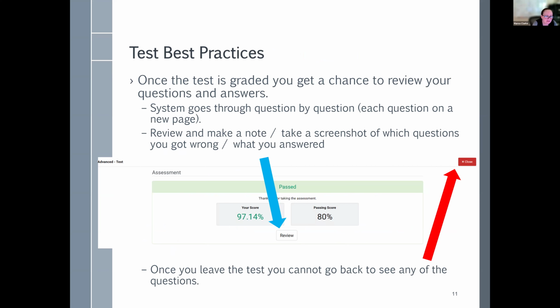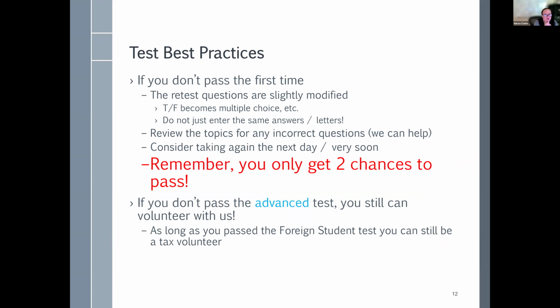The advanced test, I believe, is 35 or 36 questions, so it is definitely shorter than the non-resident test. You do have to prepare several scenarios in the test, so you will want to make sure that you have TaxSlayer up and working before you go in to do that. As a reminder, if you don't pass the first time, the test questions are going to be slightly modified, so be on the lookout for that. Go back through any incorrect question topics that you have and let me know. I can help provide some additional information for you.